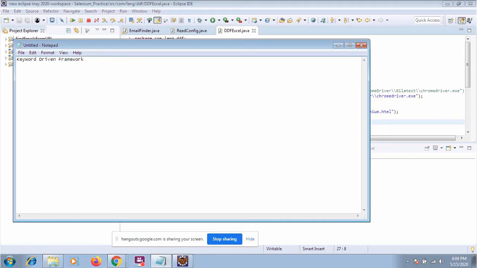we will discuss a more healthy framework, or a framework which will have all the things like logs and config files. So today's agenda is simply the keyword driven framework. In the previous class we discussed the data driven framework.